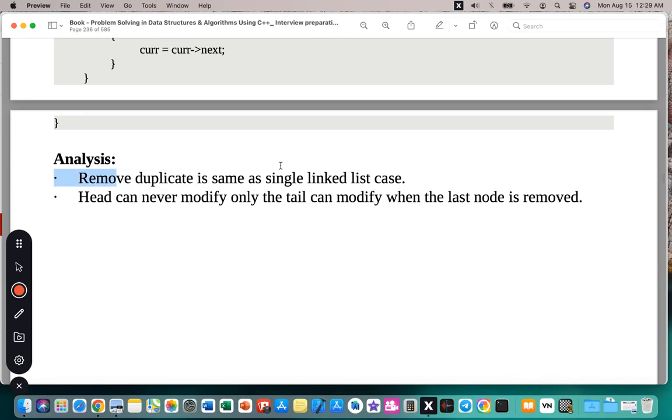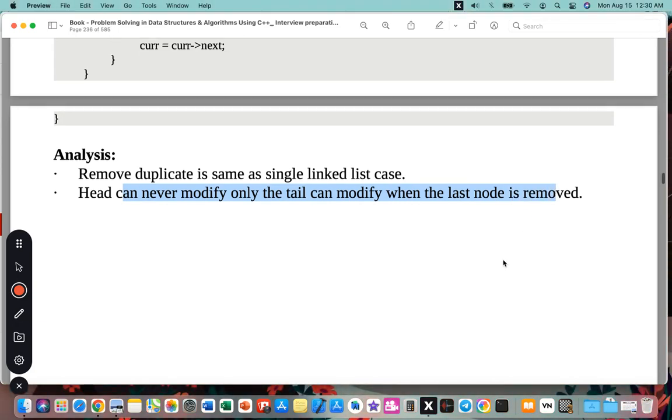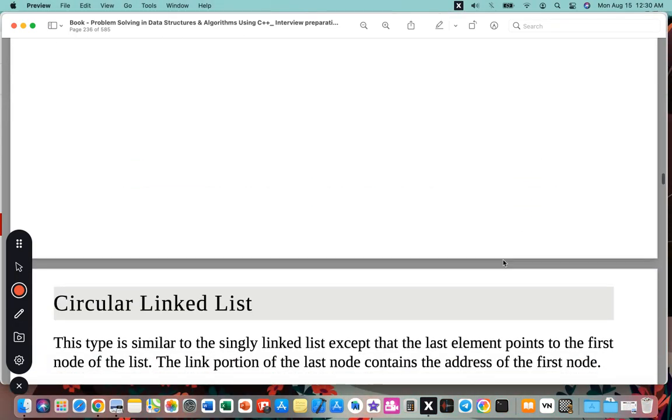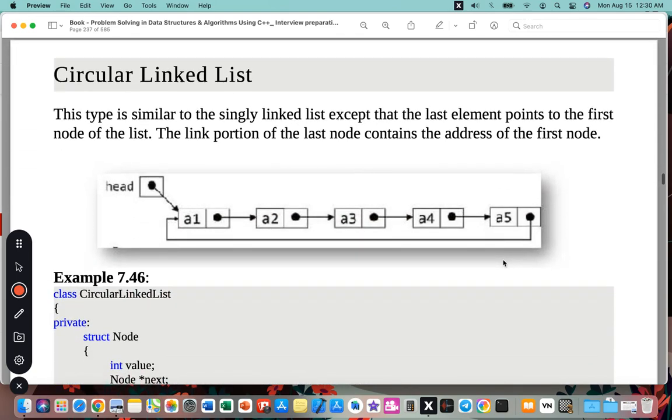Remove duplicate is the same as the single linked list case. Head can never be modified, only the tail can be modified when the last node is removed. And in the next video, we'll talk about circular linked list.